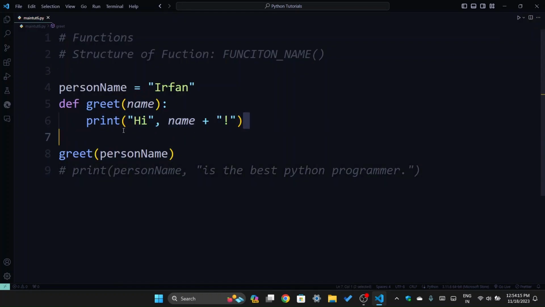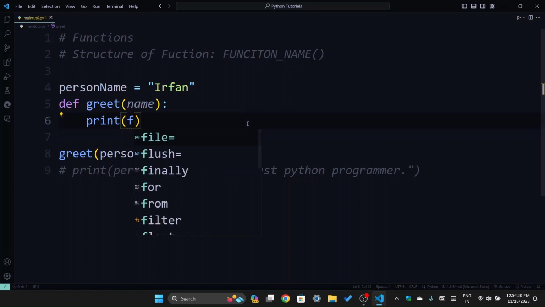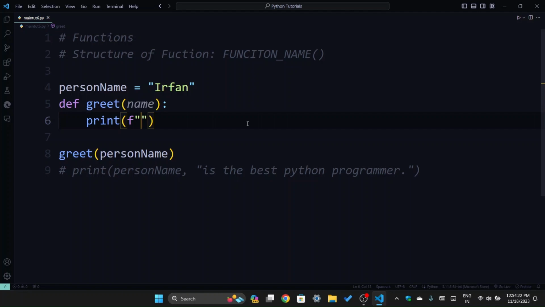Now, what was that F thing? That is called an F string. We'll learn more about this in our strings video. I'll publish it soon. So now here we write F, then we write the string. It is a special type of string. So here I write hi, and here I give an exclamation mark.